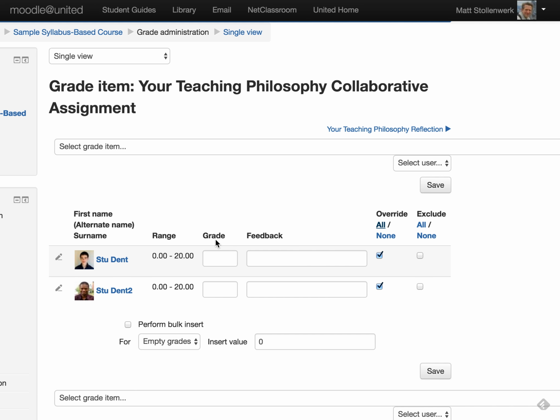Now, if you want to default give everybody the same grade, you can do that right here. So if there's an empty grade, you can insert a value for it. So like maybe give 10 points to everybody, or give it to everyone, and that'll override even grades that are already entered. So I'll go ahead and do that, do a bulk insert, and what that'll do is enter it into everybody. Okay, so I'm not going to do that with anybody myself right now.